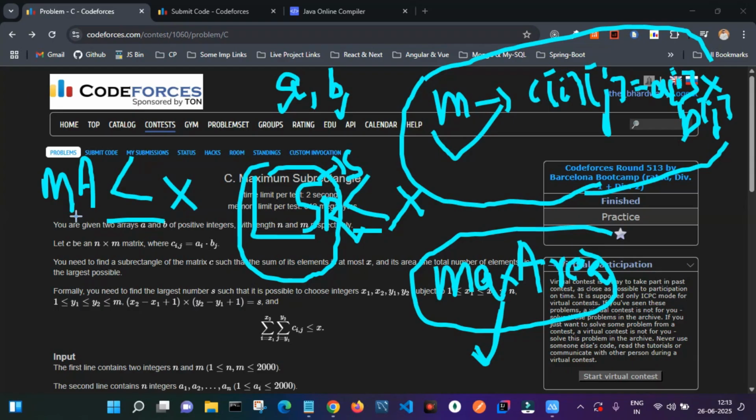First we need to find the largest subrectangle whose sum of elements is less than or equal to x. Then we need to output the maximum area of such a rectangle. We might get the minimum area, but we need to go with the maximum area which is less than or equal to x. So I hope the question part is completely clear.